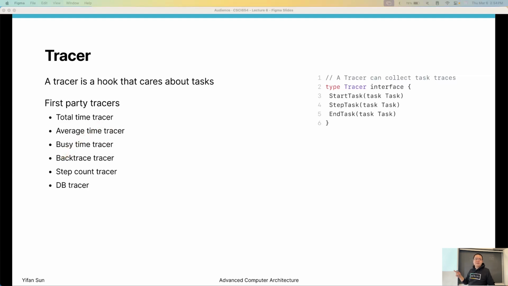Busy time tracer. So busy time tracer, it considers overlaps. So if there are two tasks that overlap with start time and end time, we only consider global start time and end time. If there's a gap, if there's something in the gap, we also discard the gap part, right? So basically that means if this component is at least processing something.